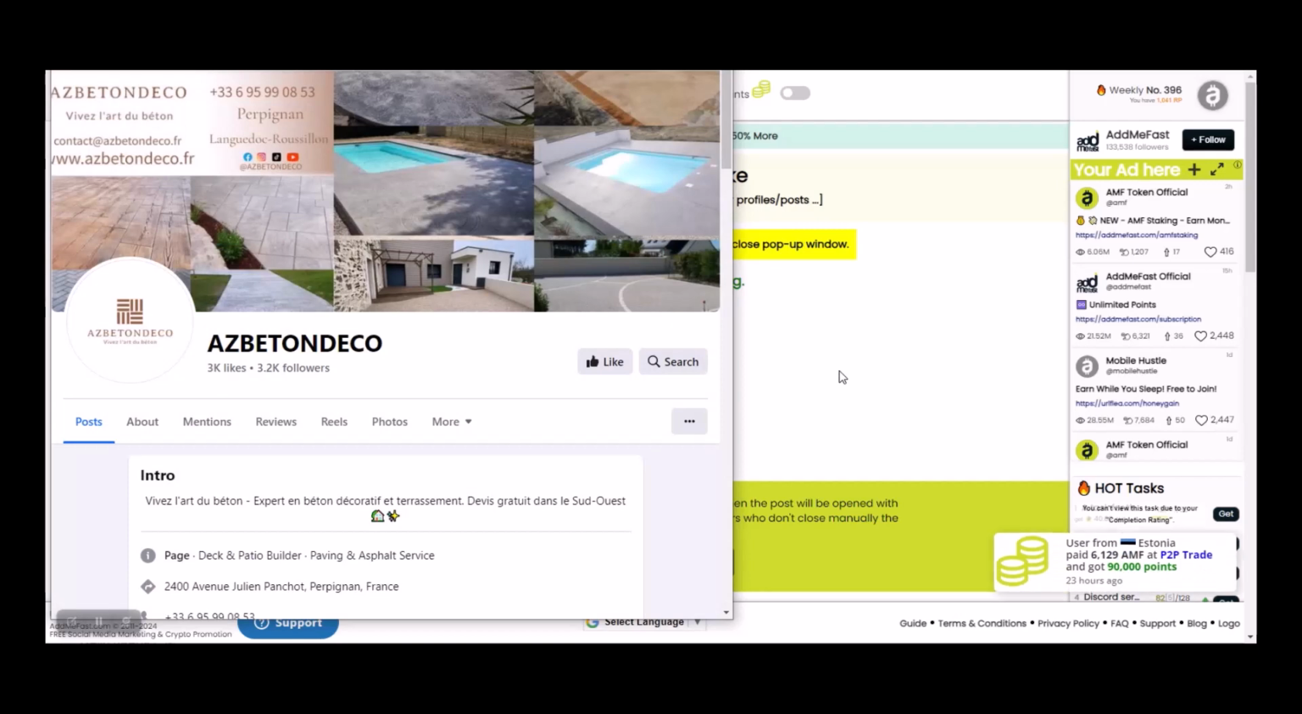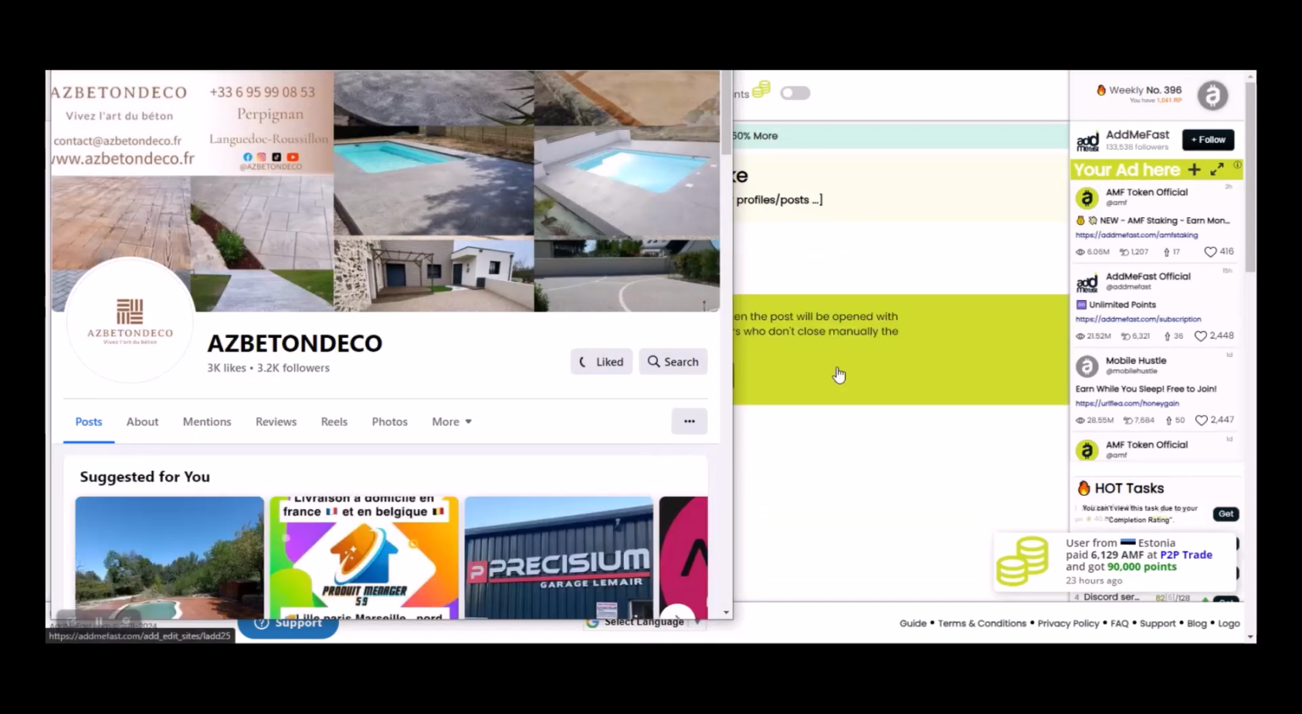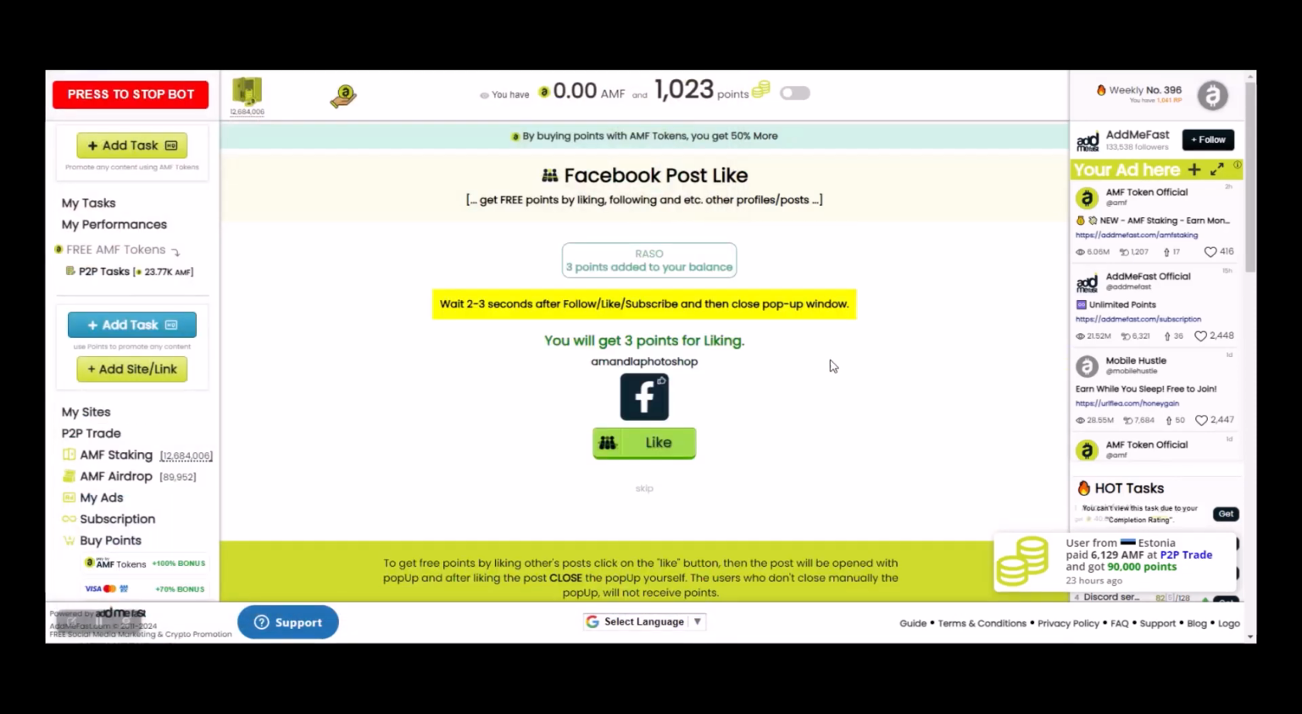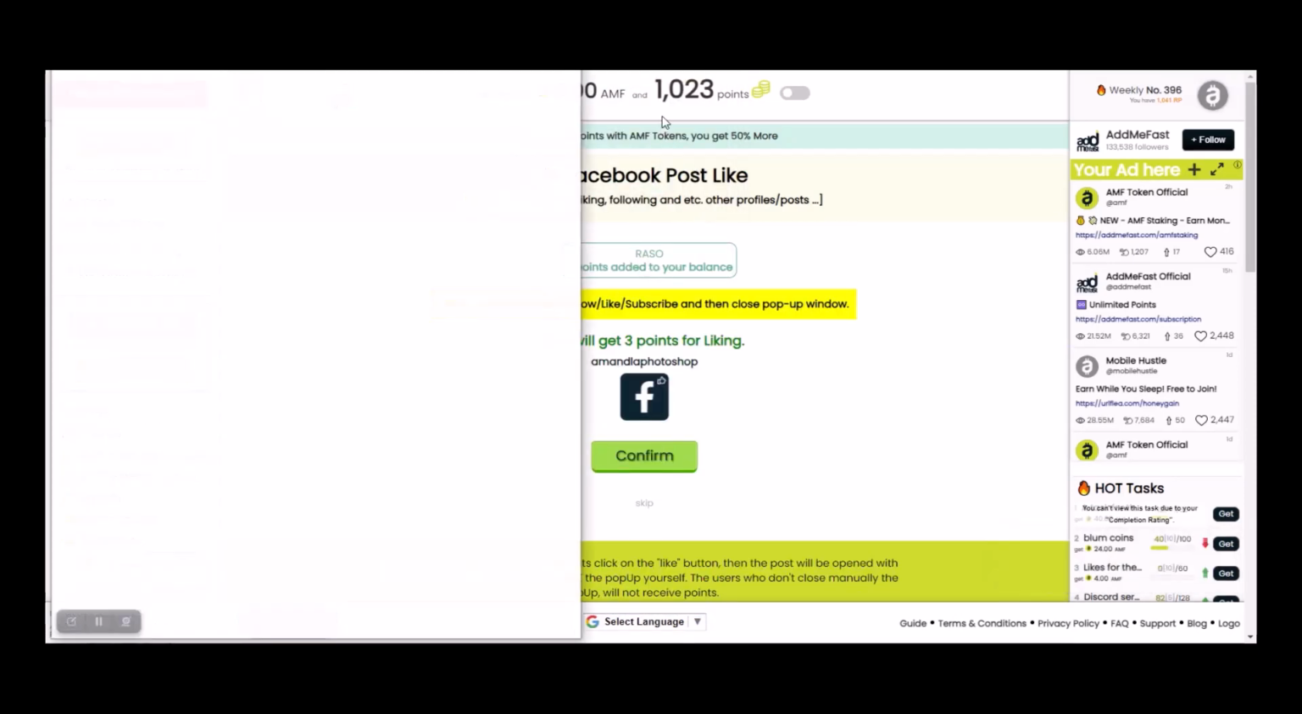Okay, the bots are just doing everything for me. So you see 3 points added to your account. This is what the bots are going to do for us. Now let's jump to the next platform that is going to help us make from $200 to $500.